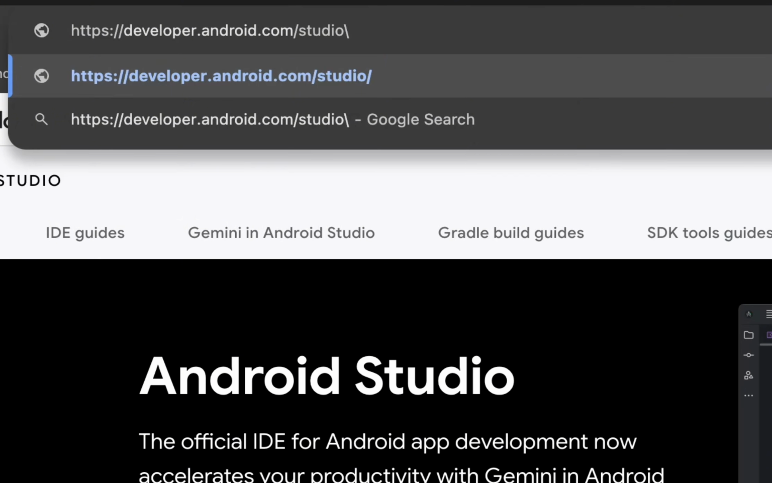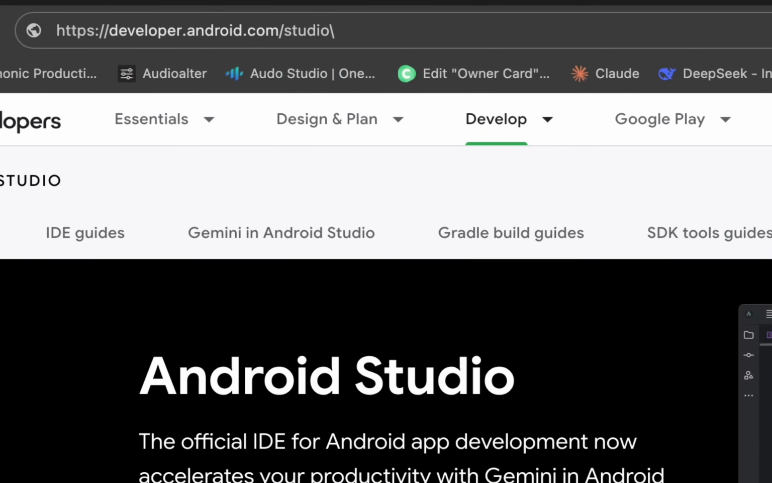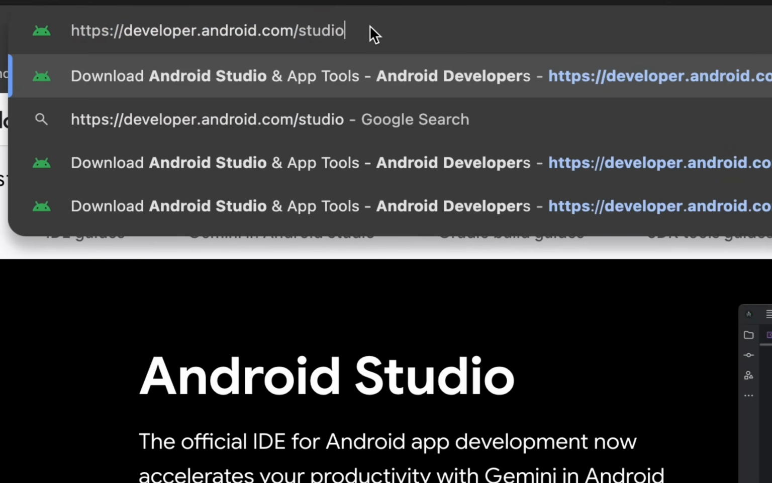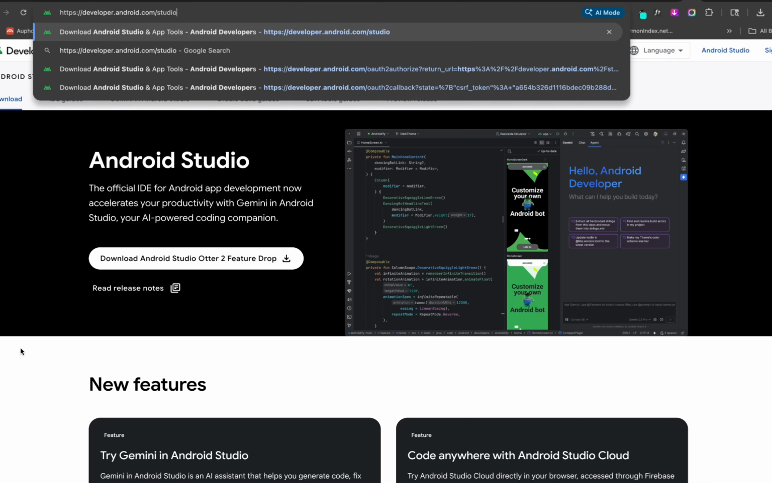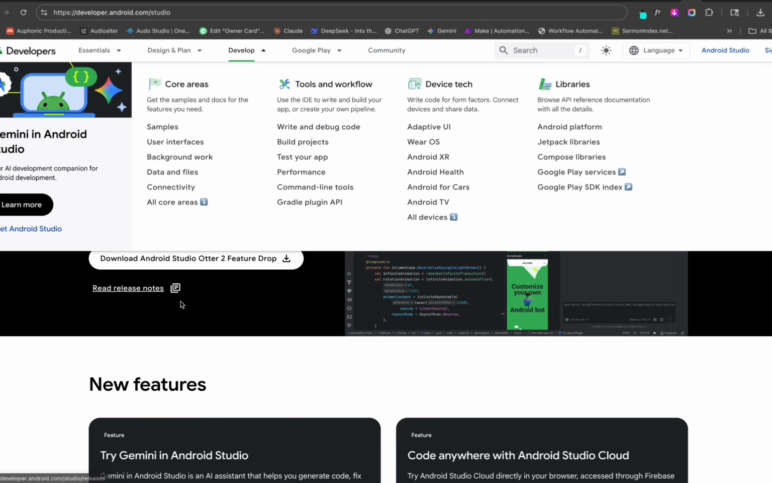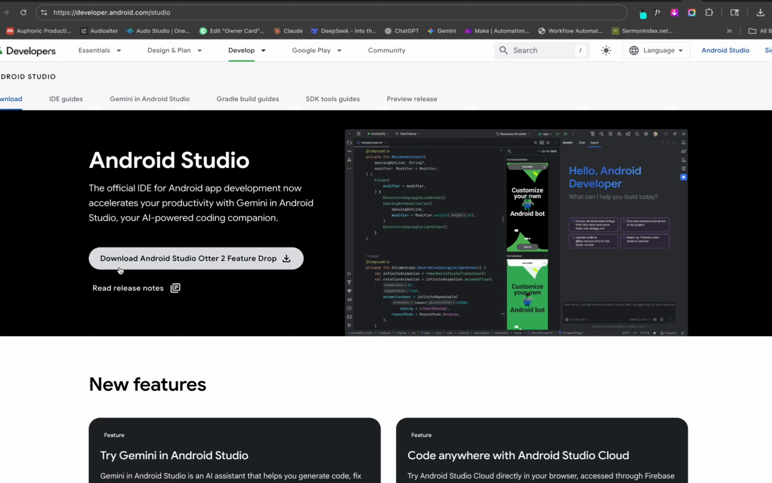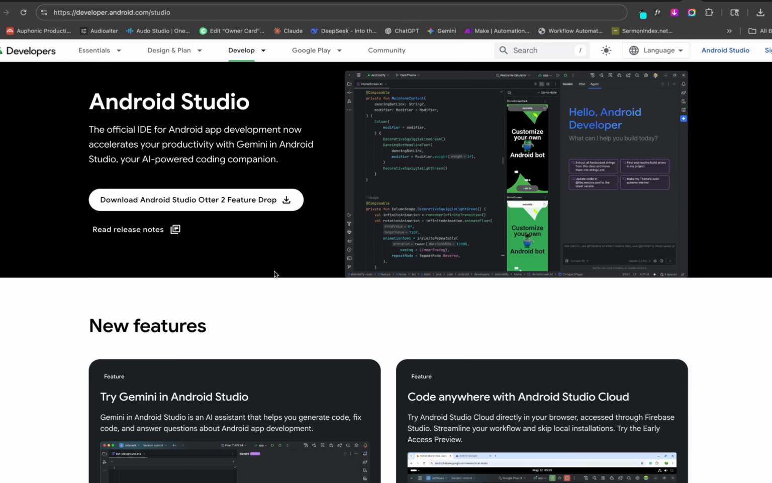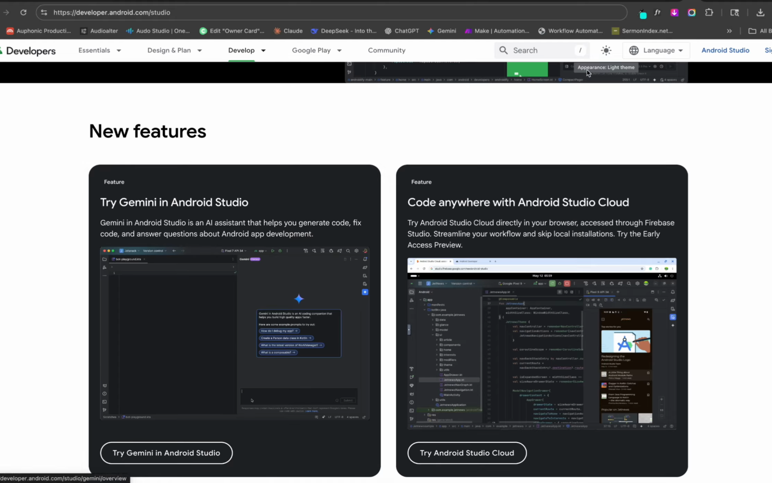We're going to be making use of the Google Android Studio, and you can get that simply by going to developer.android.com/studio, as you see here. It's an IDE which you can download to your computer. So just simply click on download Android Studio Otter 2 features. This is the latest version. And then you can just go ahead and install this on your computer.